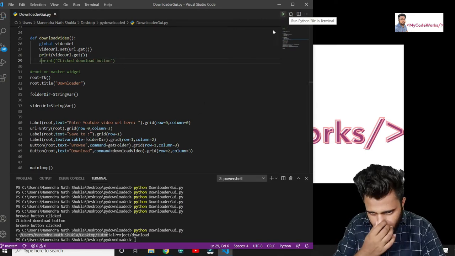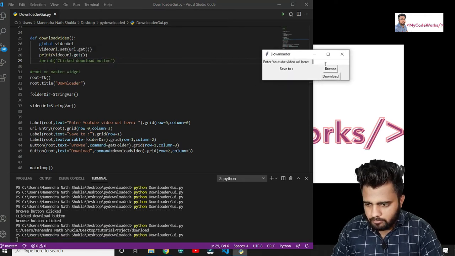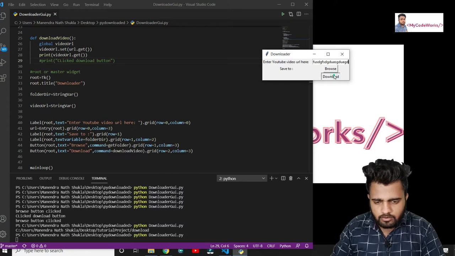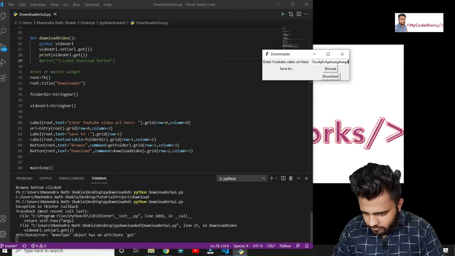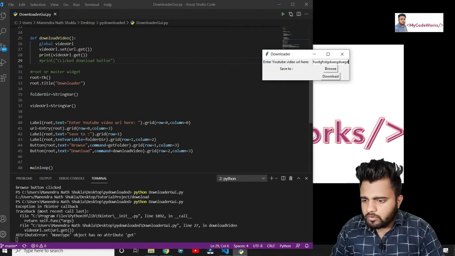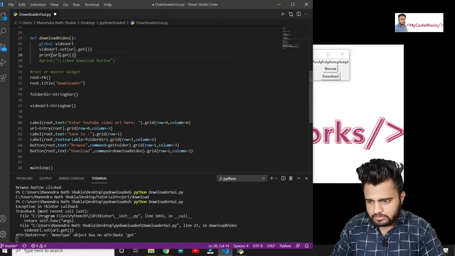I will try to write something here and let me check once again whether we are able to get the URL from the edit box or not. Let me write something here, and when I click on download, it says something like a NoneType object has no attribute get. So URL, okay, we are going to directly get URL. So let me print the URL first and after that we will check.